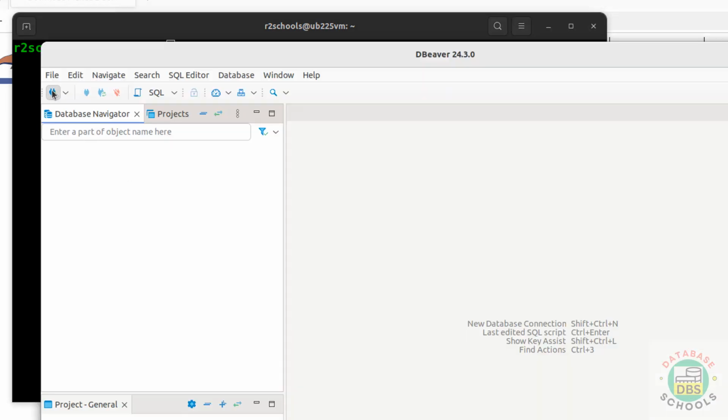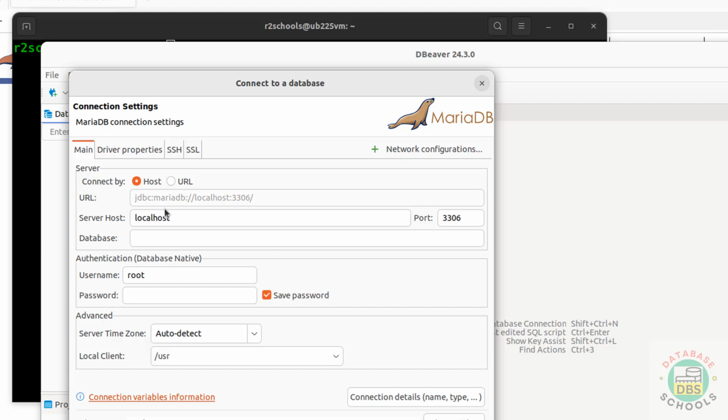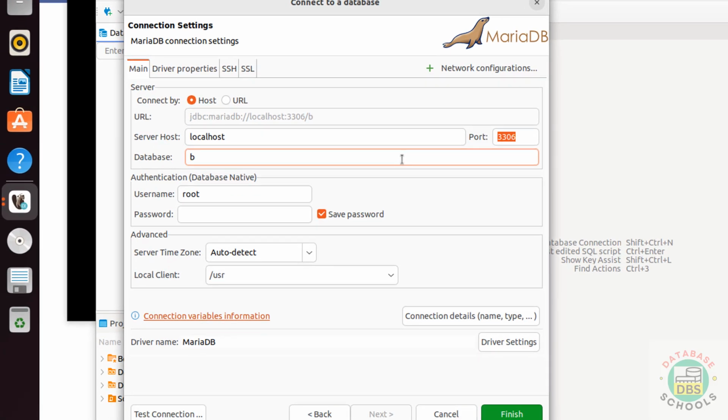Now click on this plus button, then click on MariaDB, then click on next. Here we have to give the server host, like localhost, or the host name or IP of the machine. Why have I given localhost? Because MariaDB is installed on this PC. That's why I have given it, and the default port for MariaDB is 3306. Then provide the database name, bank, and the username. You can provide any username which exists in this MariaDB server. Then provide the password of this account.